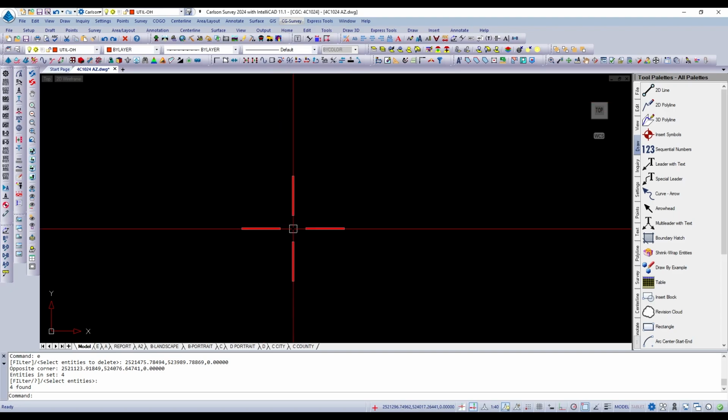So in a CAD program, you have what's called the CAD shell, which is just the basic CAD program. And then you have other software that runs within it or on top of it. And in this case, I am using IntelliCAD version 10 point something. I think it's 10.1. Carlson is running within IntelliCAD or on top of IntelliCAD.